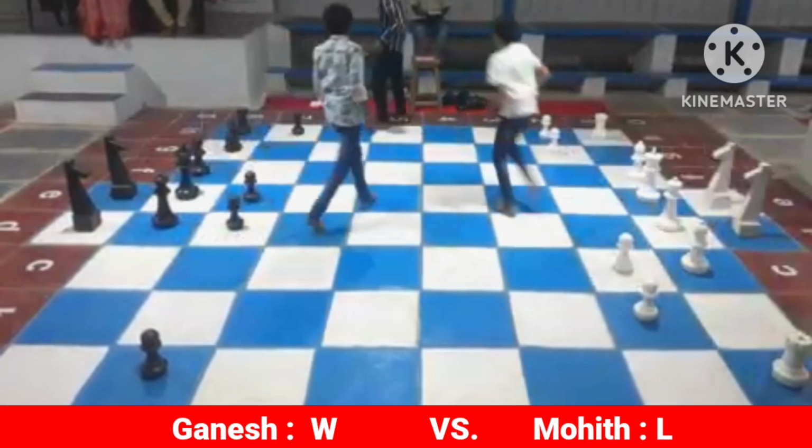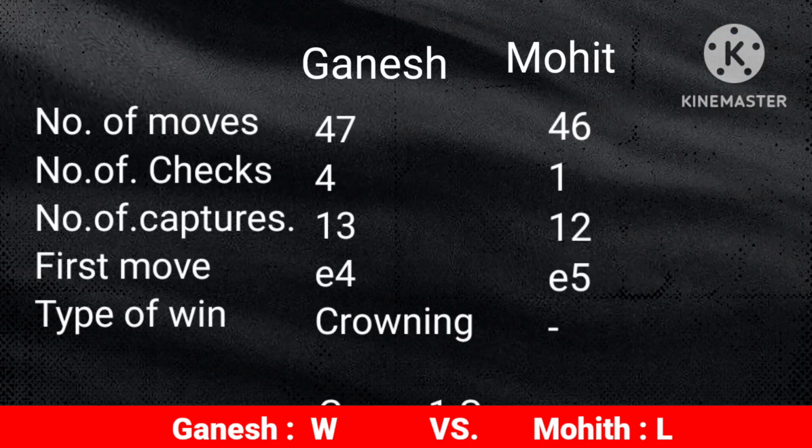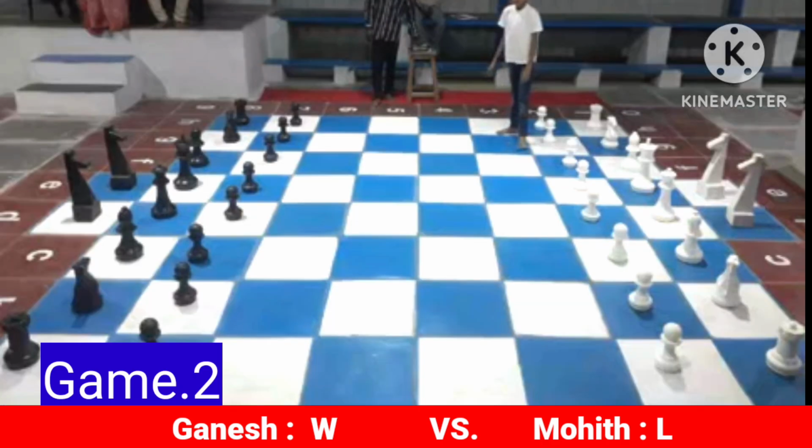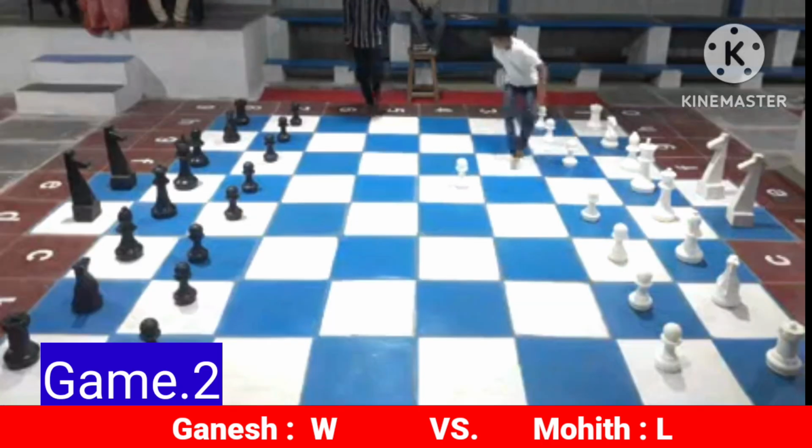Let us see the summary of the first game. Number of moves: Ganesh 47, Mohit Reddy 46. Number of checks: Ganesh 4, Mohit Reddy 1. Number of captures: 13 and 12. First move e4, e5. Type of win: crowning by Ganesh. Now let us watch game 2. It is very crucial for Mohit Reddy.